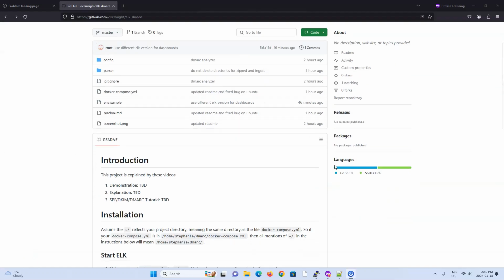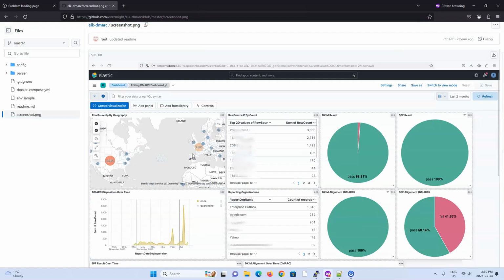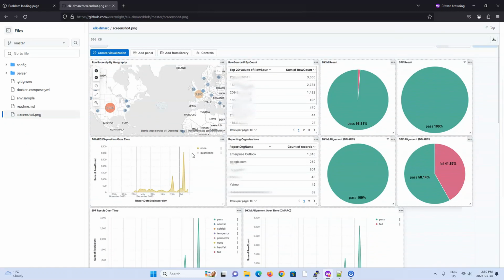In this video, I want to give a quick demonstration of a DMARC dashboard that I've assembled with Elasticsearch, Kibana, and Docker. And in a few days, I will release a second video that gives a thorough explanation of each line of code that was used to make this dashboard. That way, you can reverse engineer this project for different use cases.